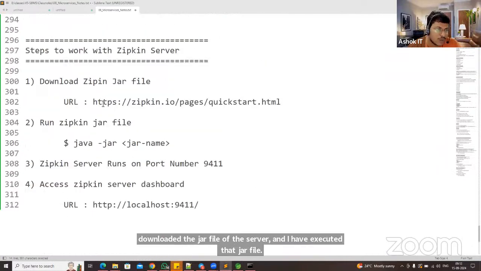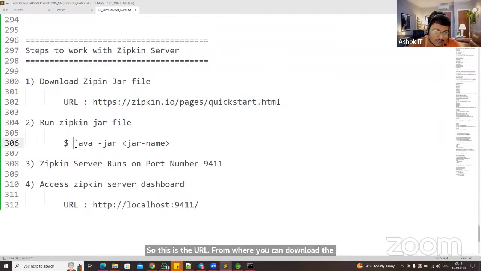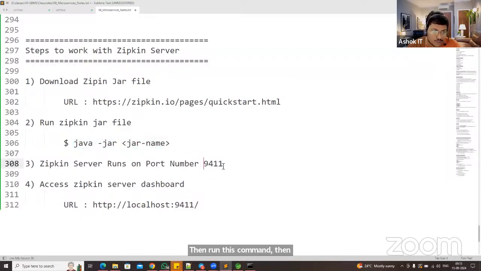So this is the URL from where you can download the Zipkin jar. Then you run this command. Go to the location of your jar file, then run this command. Then Zipkin server will start. Its port number is going to be 9411. Then you can access the Zipkin dashboard.